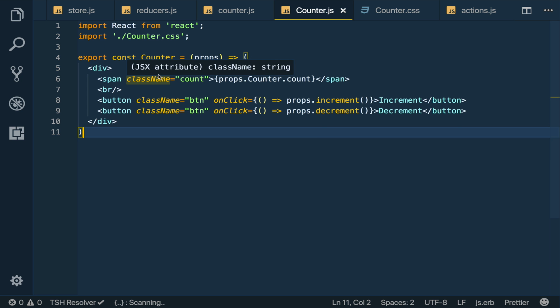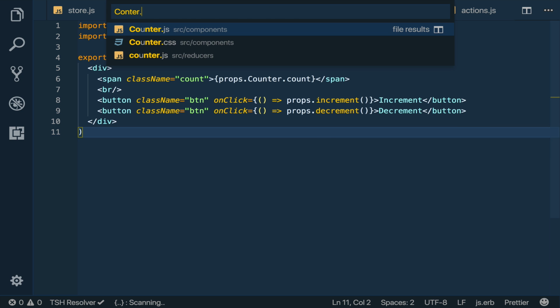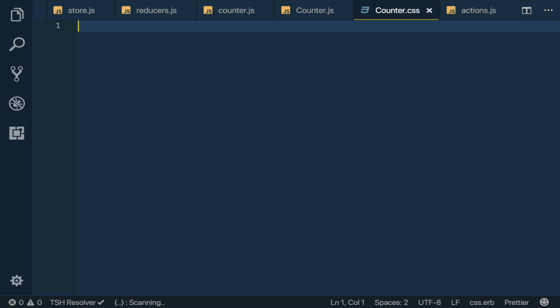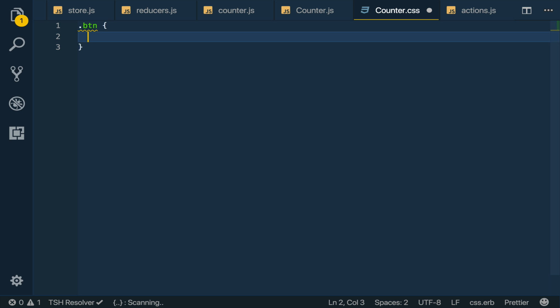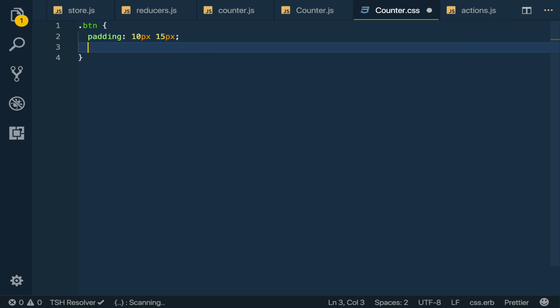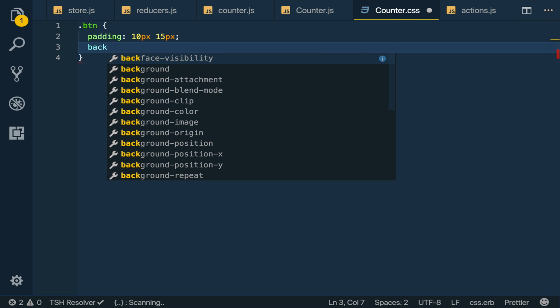Perfect. And we'll open up counter.css. I just hit Command P to open that up. And in here, I'm just going to add some quick styling. This is optional. Just make our buttons look a little bit better.